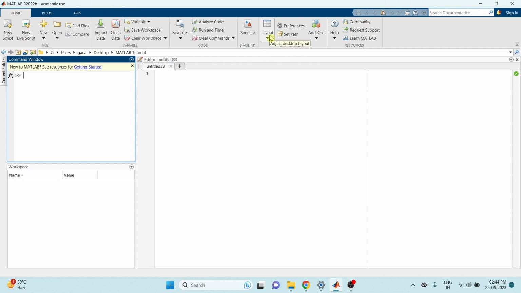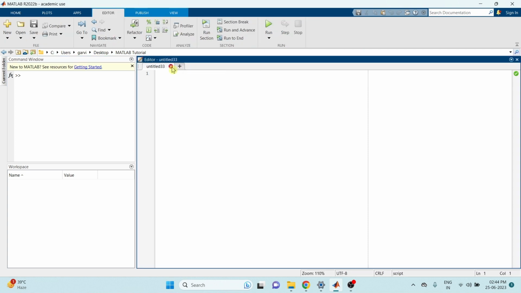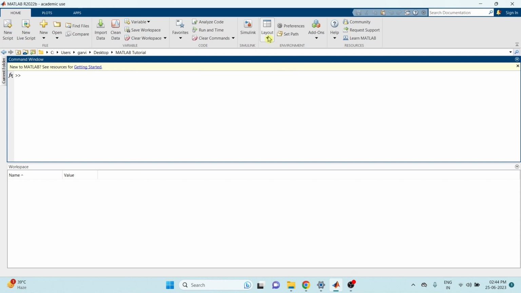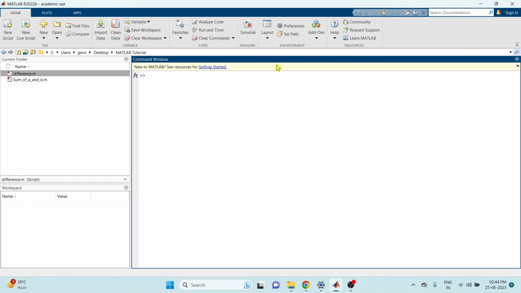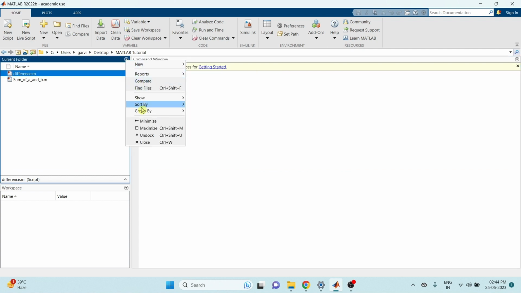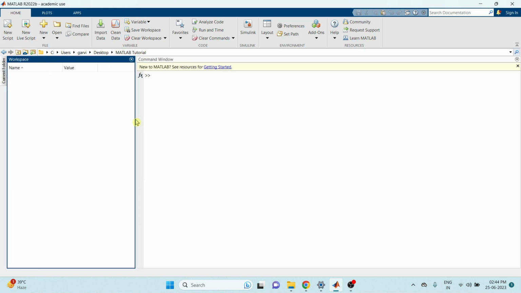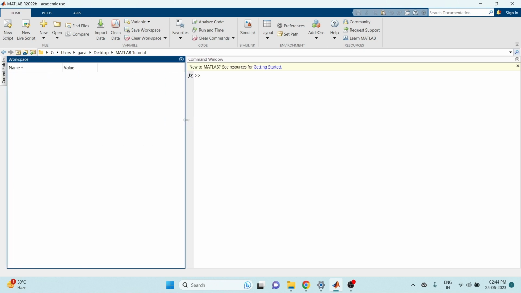I want to work primarily with the command window and the workspace for this tutorial. So I will click on the two column button in the layout and I will minimize the current folder. And now I think we are ready to go.